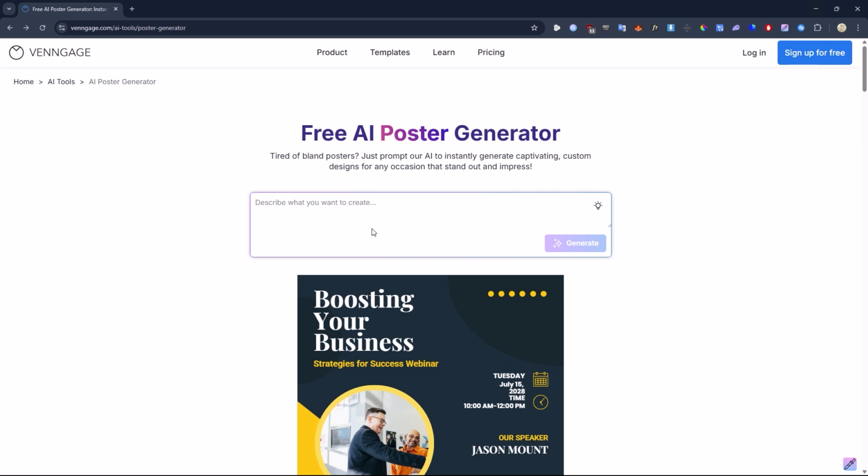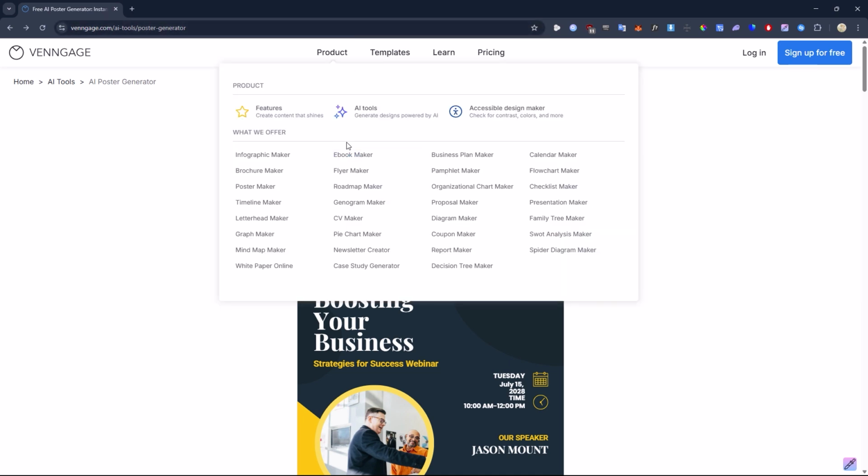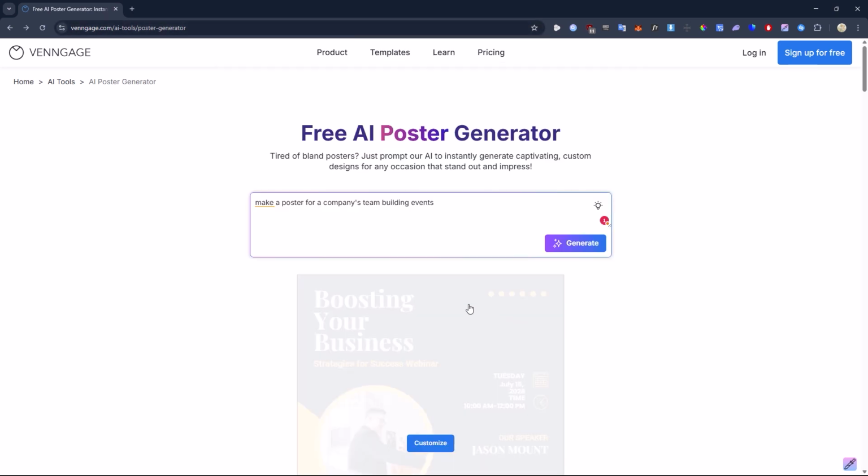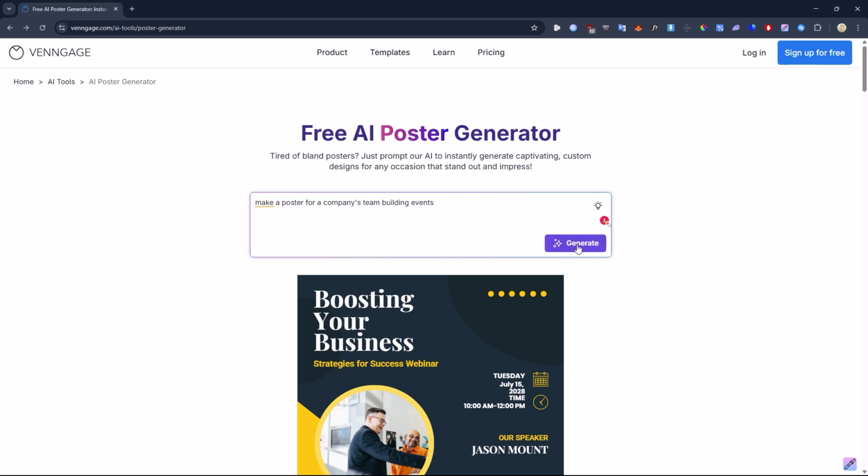Now, as I have said in the previous episode, one thing that I like about Venngage is that you can use simple prompt text to generate something that is actually good. So for example, in here, I'm just gonna make a poster for a company's team building events. So this is just simple. I really didn't give any extra prompt, so let's just hit generate.